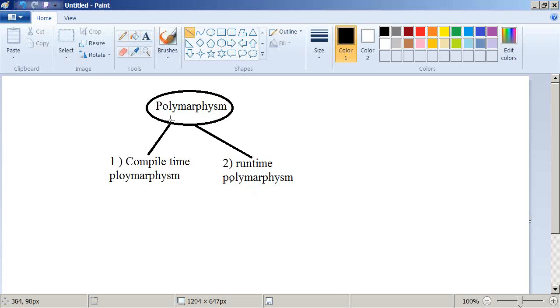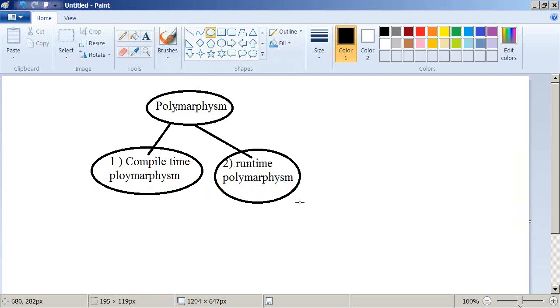So having multiple forms is called polymorphism. There are two different ways we can achieve this polymorphism. One is compile time, the other one is runtime. We will try to understand what is compile time and what is runtime. Before moving on to this polymorphism, we have already come across a similar concept. We will take one example of this, and then move on.